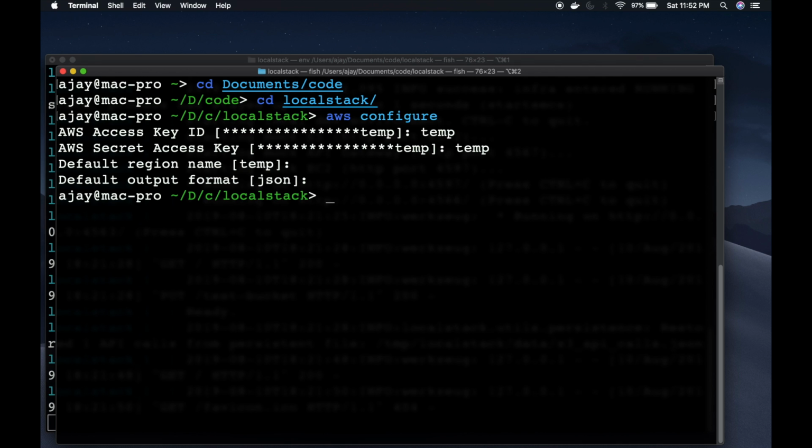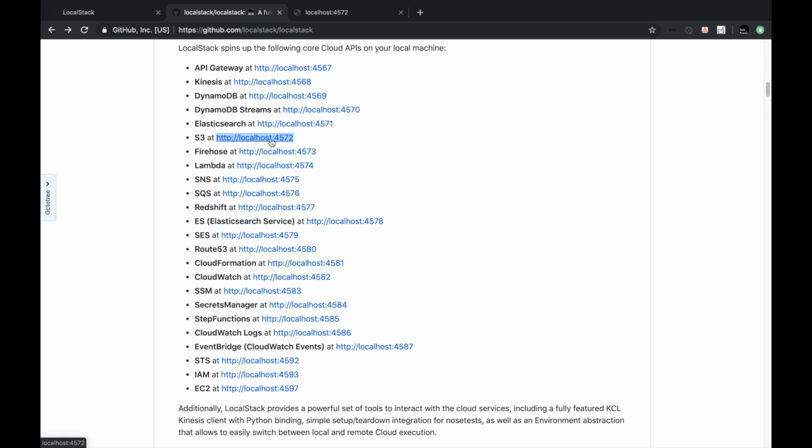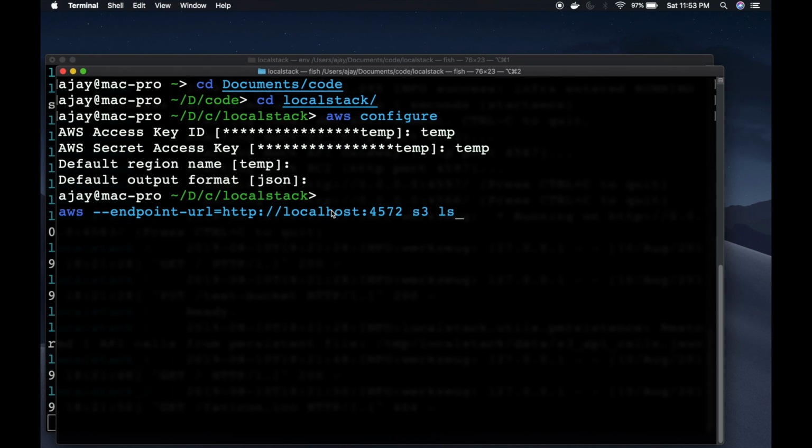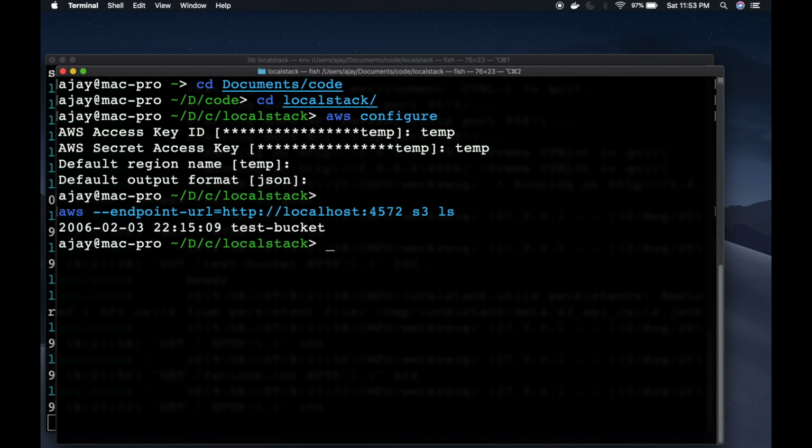Now, in order to run any services inside the LocalStack, we can directly use the AWS CLI. So I'm trying to connect to the S3 bucket and then see what are the different buckets. In order to do that, I need to do this AWS --endpoint, and I need to define the localhost 4572 because my S3 is starting in the port 4572. So I'm going to do an endpoint URL http://localhost:4572, and then I'm saying connect to the S3 service and list all the buckets which are present here, and it shows that there is a test bucket in it.